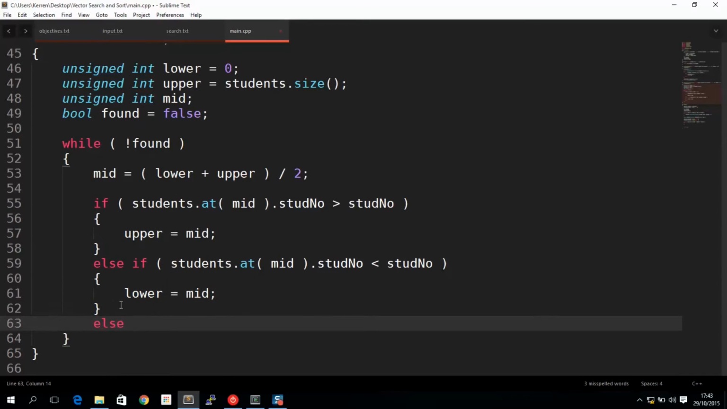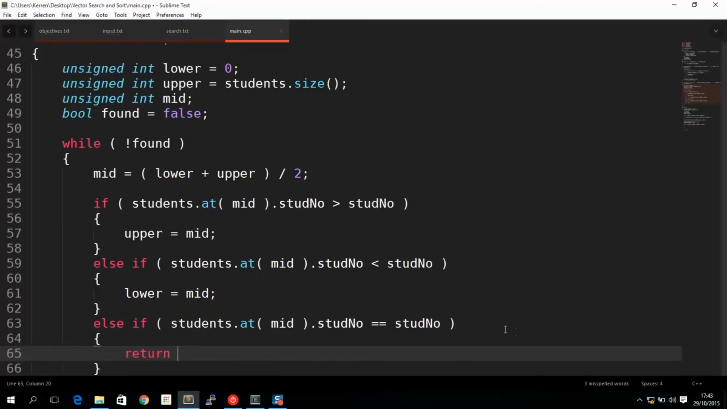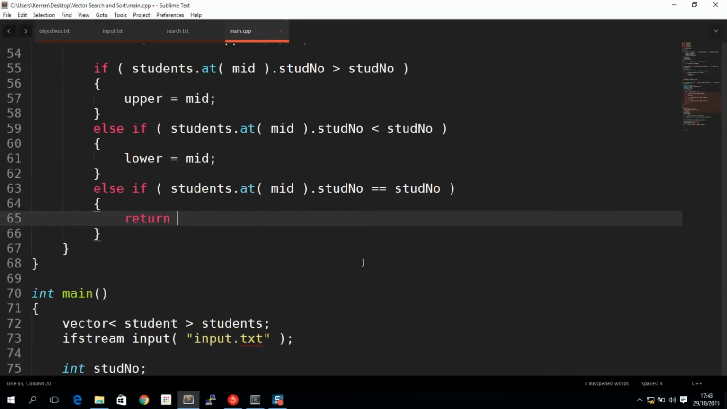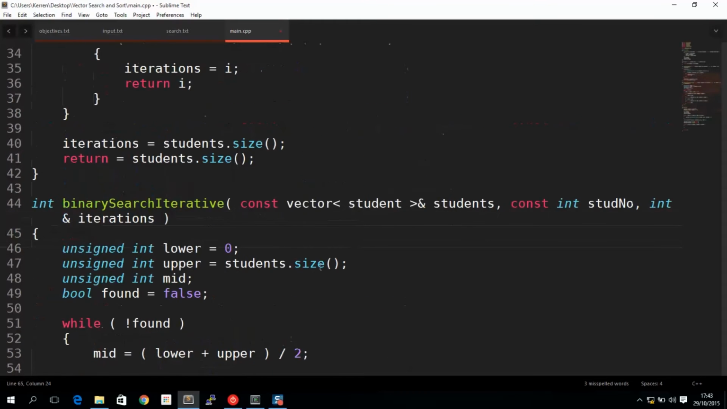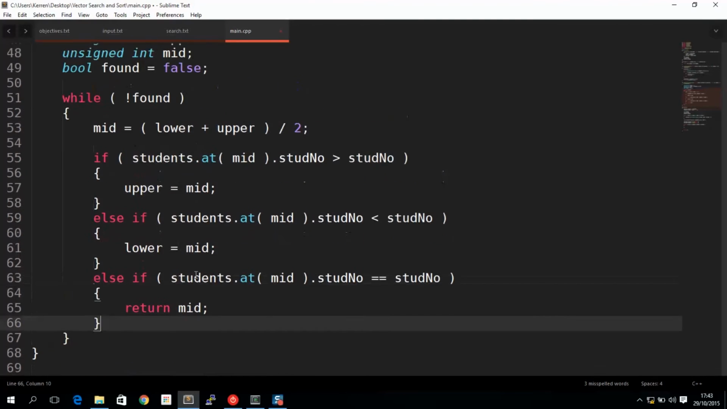Else, what if it's equal? That's a very special case, and in our case it will never be true because the student should not be in that file. But if it is, we'll return the index, which is mid. Okay, what else is there? If it's greater than, we're going to shift the upper bound down. If it's less than, then we're going to shift the lower bound up. And then we do the final checks.